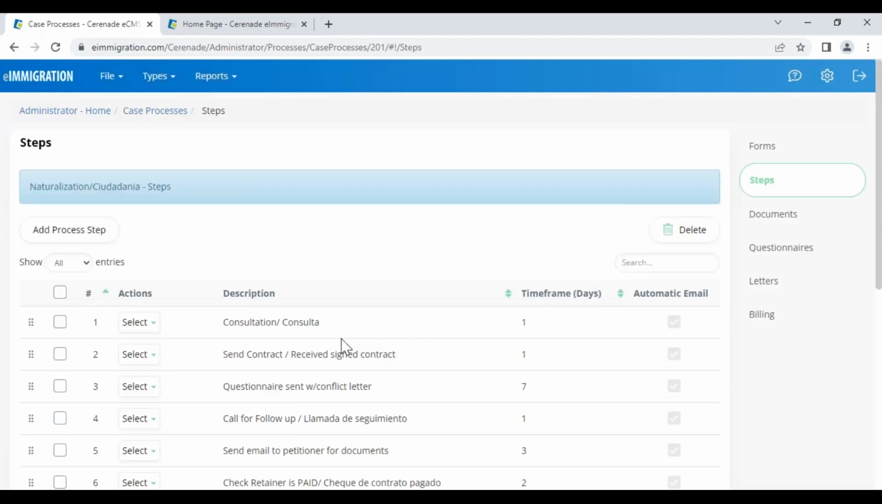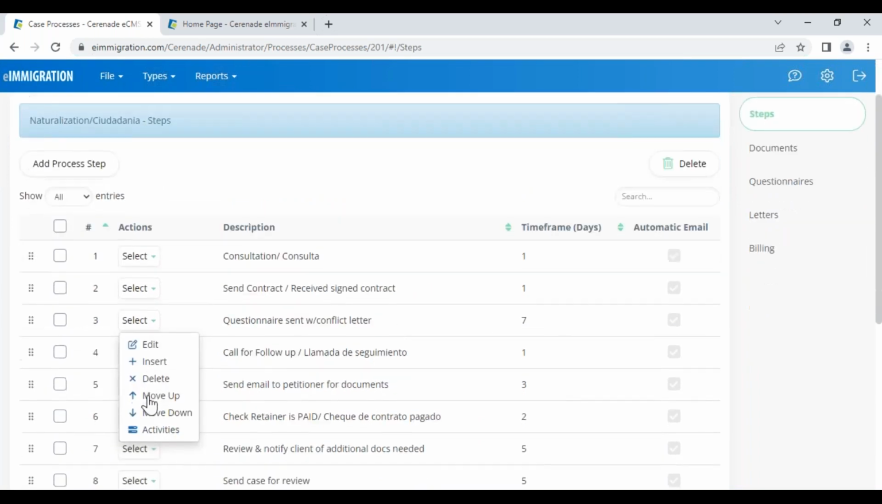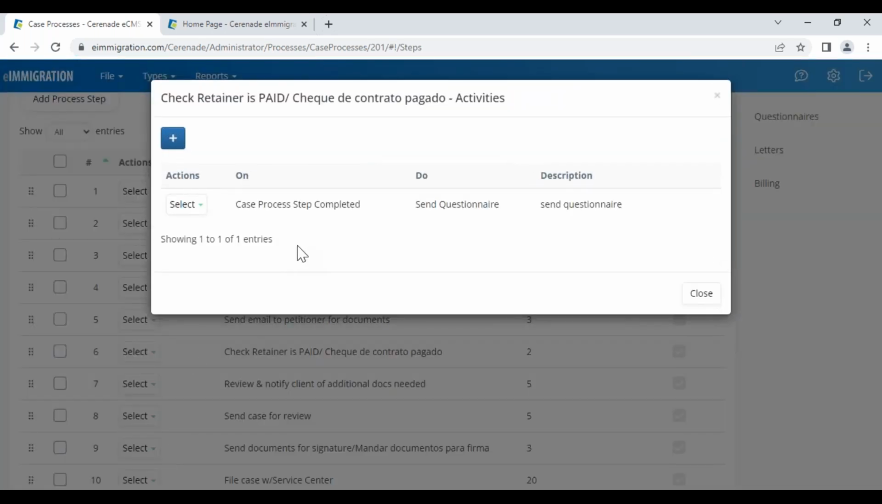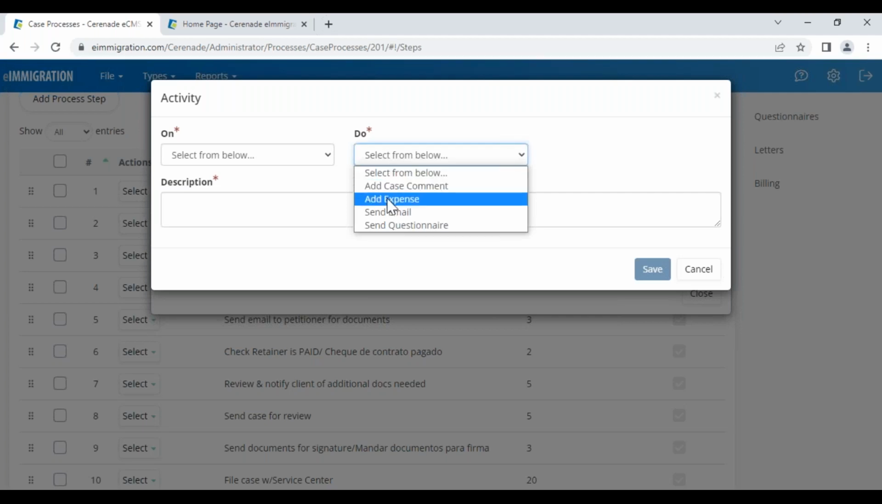As an administrator, you can customize this checklist of different steps. And also, you can add activities. So the activities are, I don't think I put that link on my PowerPoint, I'm sorry, but just really quick, activities are actions that you can add so the system can perform automatically by default.